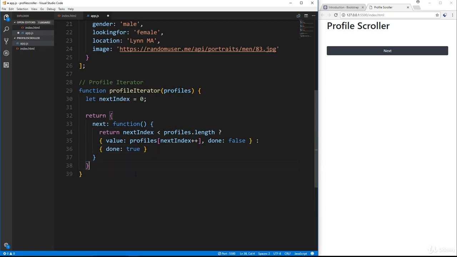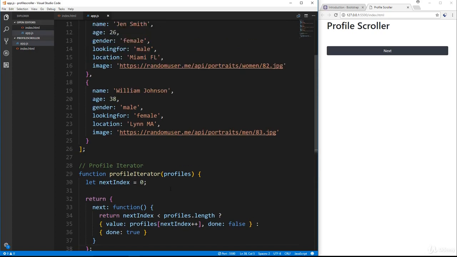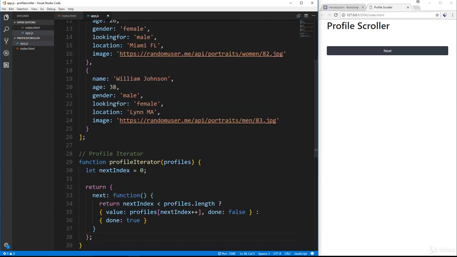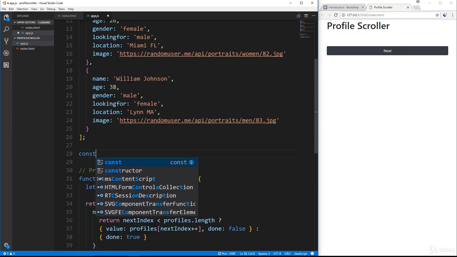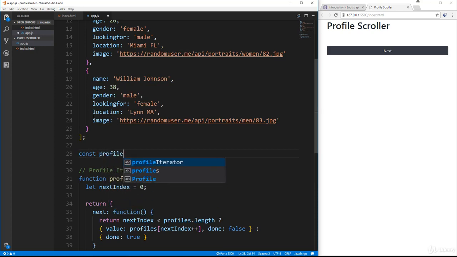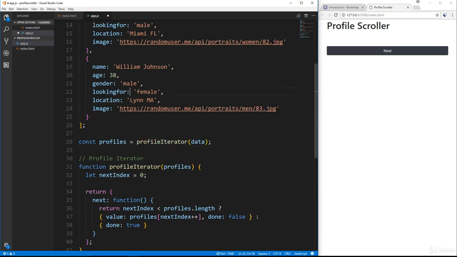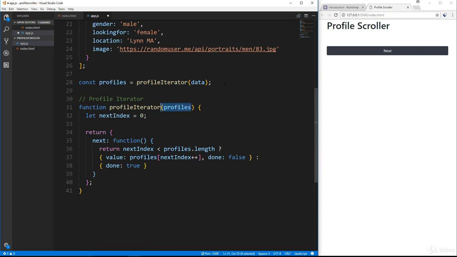So let's go ahead and put a semicolon right here. Let's save this. Actually, we don't need to save it because we're not done yet. But we want to now go under the data, and create a variable here called profiles and set it to the profile iterator. And we want to pass in here the data. So that data is being passed in here.